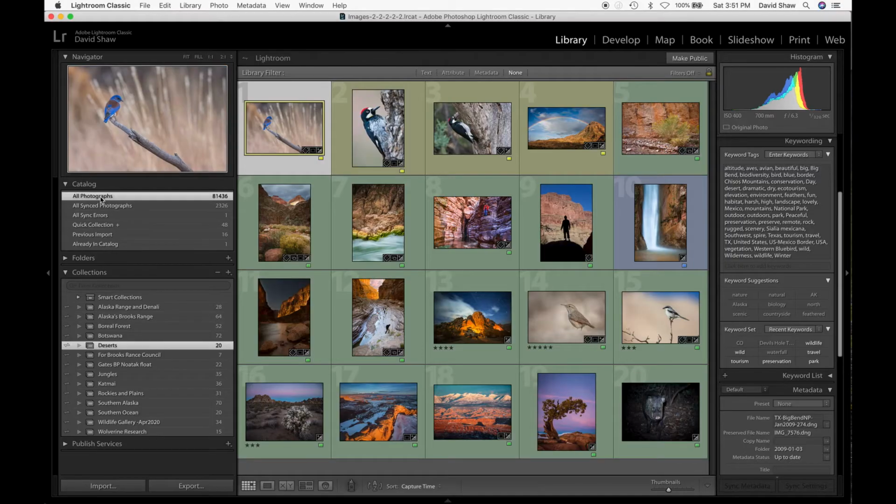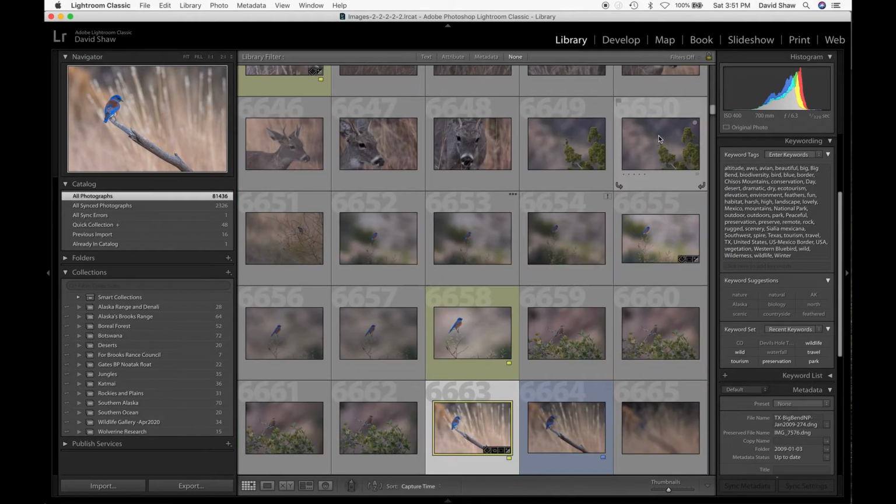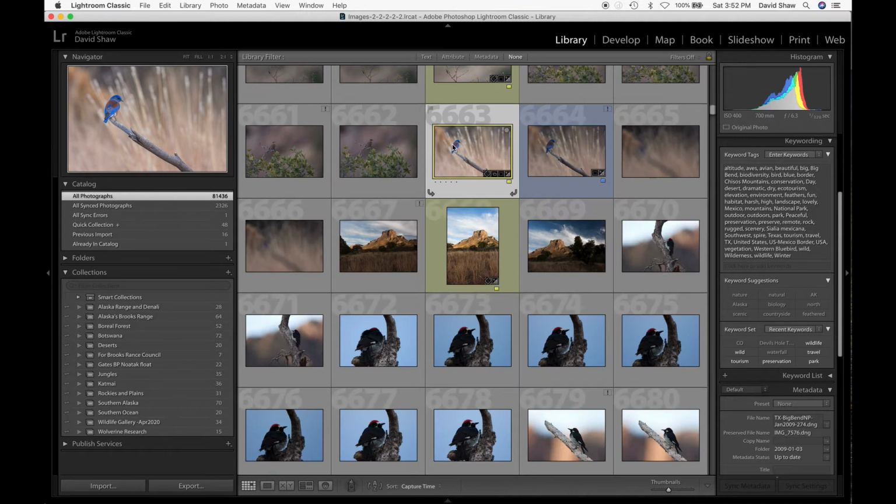If you want to get back out of that, you just click back into All Photographs, and it will automatically redirect you towards whatever image you had highlighted. So I accidentally clicked on this image of a bluebird from Big Bend National Park, and that popped up there.